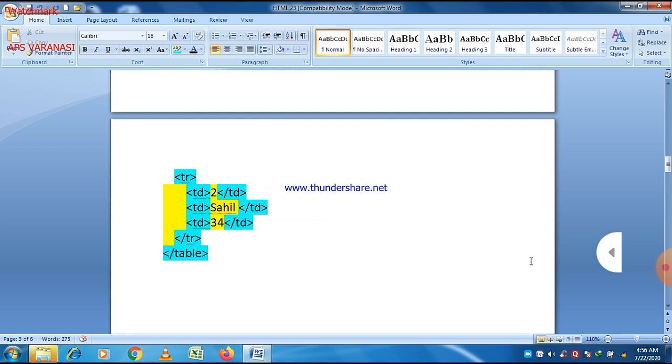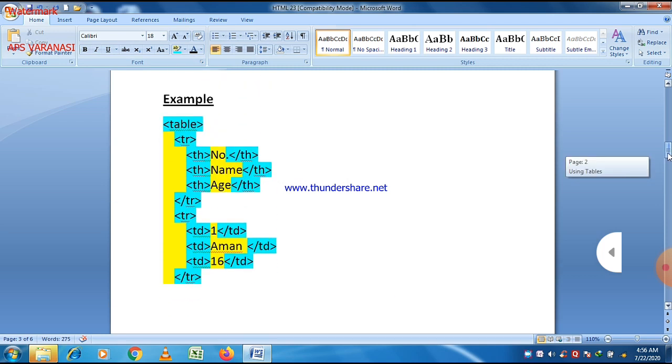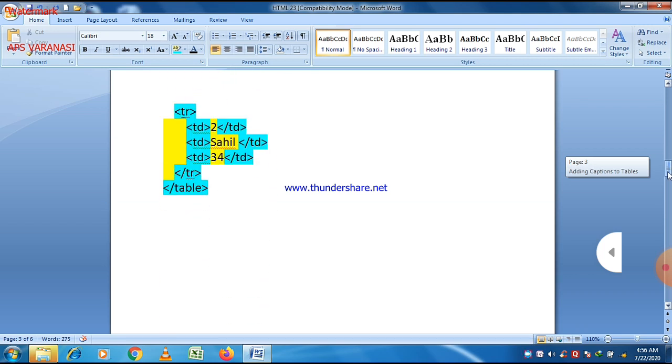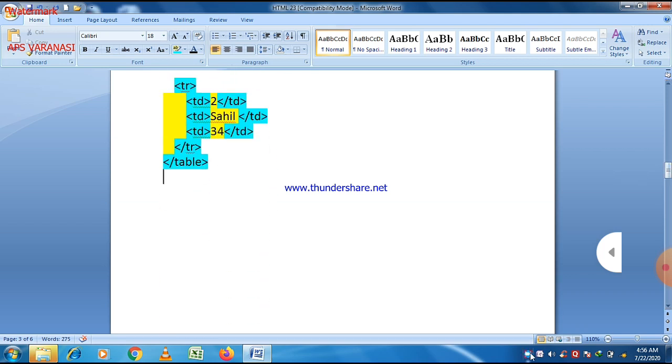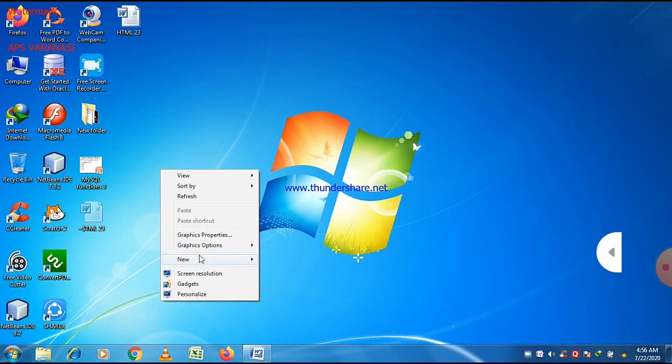So this is a program in which there is a table, and the table headings are number, name and age. And regarding that, there are two rows, record details of two students in terms of number, name and age. So let us try to execute this program.